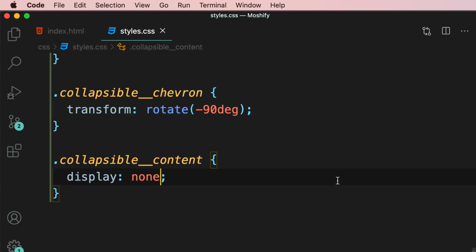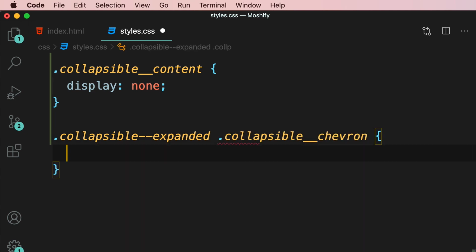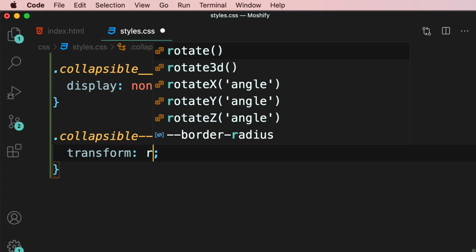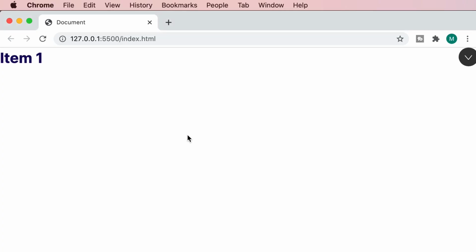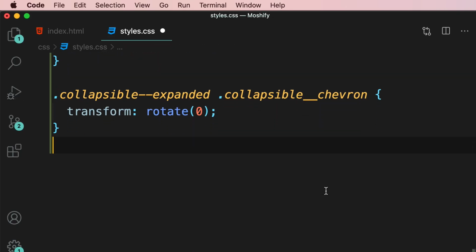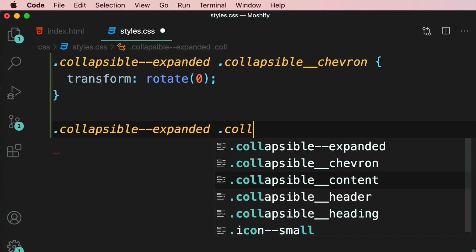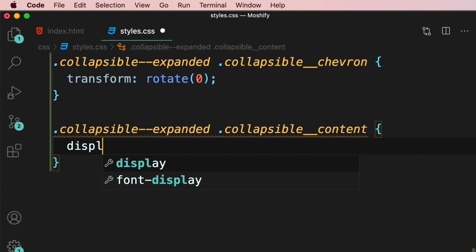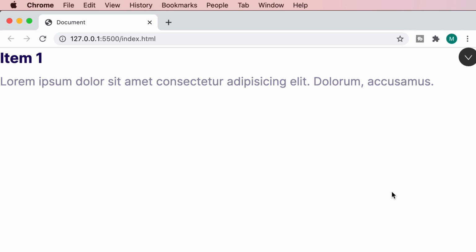So back to our style sheet, we define a new rule. If we have a collapsible that is expanded, the chevron should point down. So once again, using the transform property, we rotate it to 0, which is its initial position. Let's verify it's working. Great. Now using the same technique, we're going to show the content area. So we use nesting one more time. If we have an expanded collapsible, then the content area should be visible. So we set display to block. Take a look. Great. We're almost there.